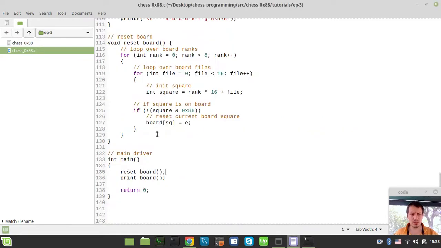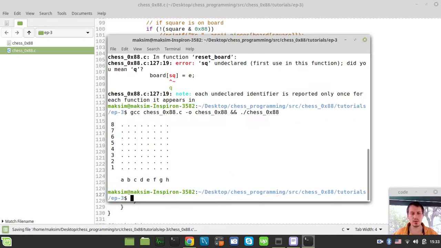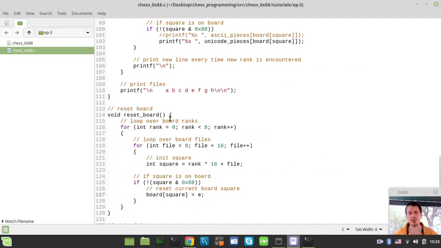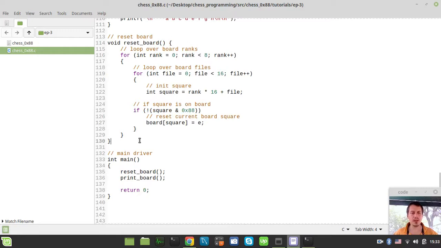Okay, so square not like this, square like this. Okay, so we got these pieces getting disappeared. Okay, so the next thing to consider, we can actually start to implement our parse FEN function.